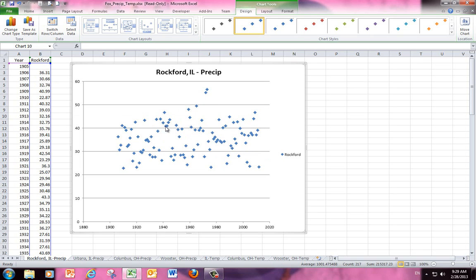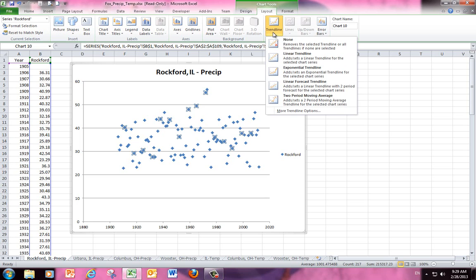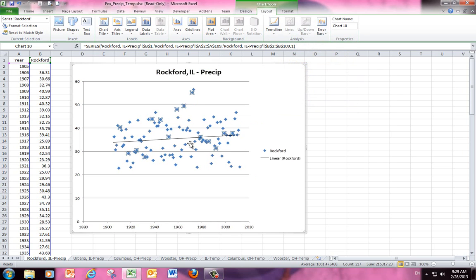So we're going to select the data series and then go up here to chart tools, and you are going to want to add a linear trend line. Boom, there it is. Okay, now we need different colors for each of the time periods that you're going to add. So let's take care of formatting this.